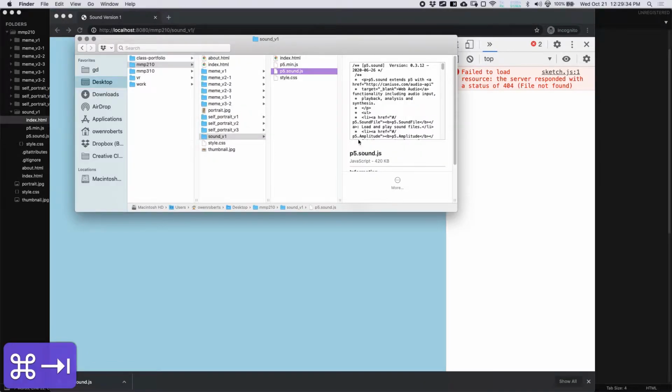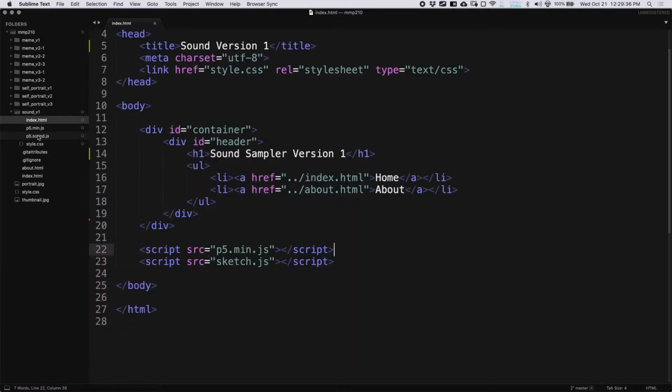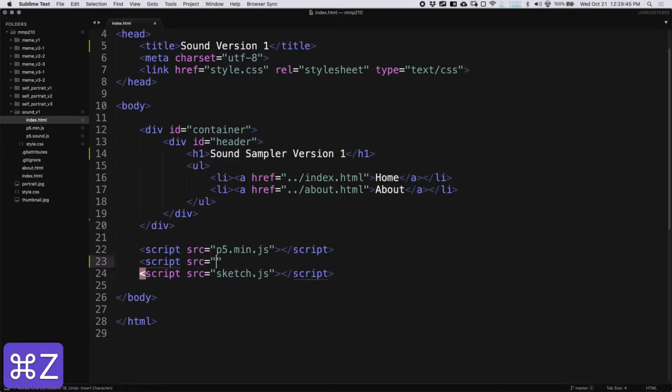So once I have the sound library downloaded, I should see it over here in my files. And I just have to add a new script tag in here. It should go directly below the p5.min.js and above the sketch.js. So the order here is important because the P5 sound library relies on the P5 library already being loaded, and the sketch eventually is going to rely on the sound library being loaded. So we do have to make sure those files are in the correct order.